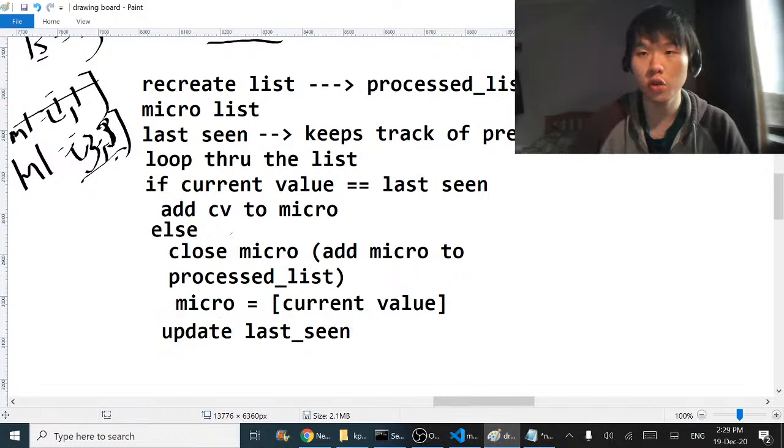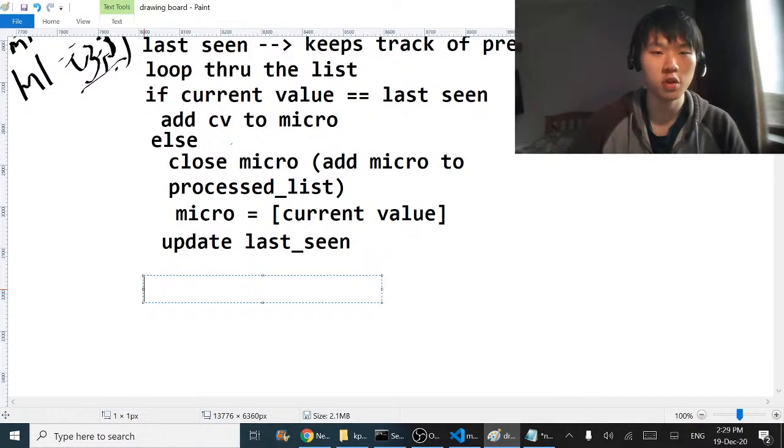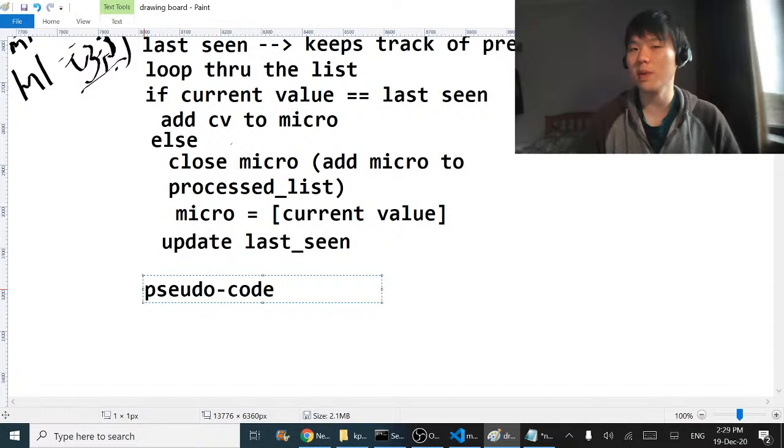All right, so that's our pseudocode. When I say pseudocode, this is what I mean. Pseudocode is basically how programmers plan their code. It's basically writing code in English, and then you write out the full code.